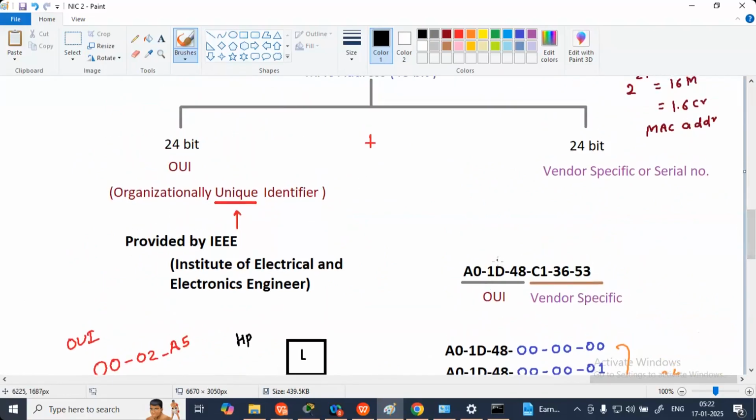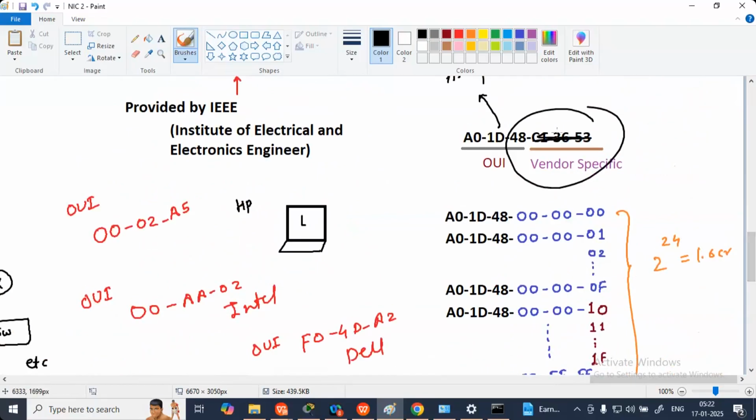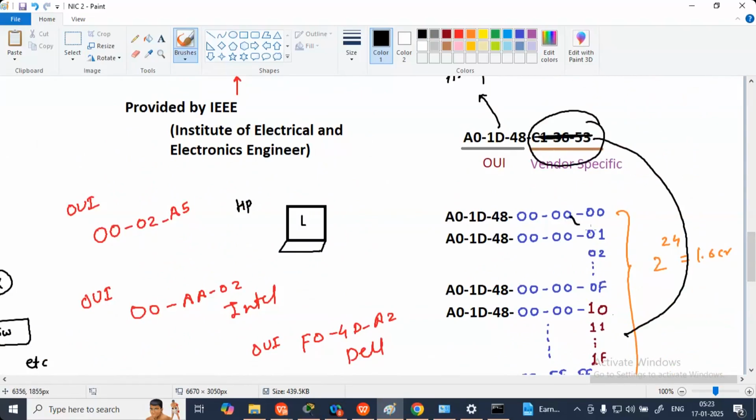So that's why these are fixed here. This will not change. It is fixed for the particular vendor. The vendor can change the last 24 bits, and it can be any number. And we know this is just one example: C13653, one MAC address, because this MAC address lies between this range. It can be any MAC address here with one OUI.